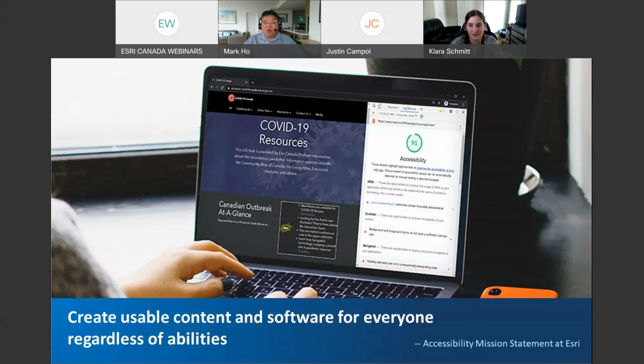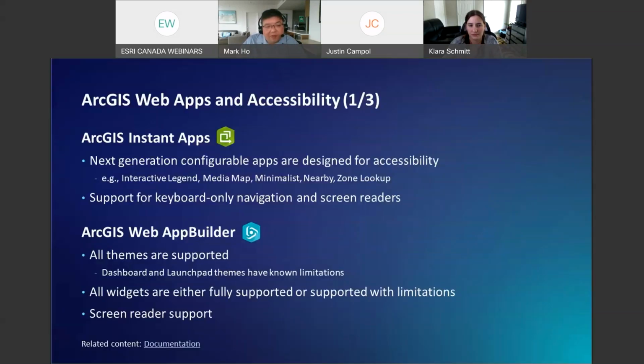Okay, so what are we doing on the Esri side to create software for all abilities? On the web app side, we have these new instant apps, which are our next generation of configurable apps. And all of those have been designed with accessibility in mind. They support things like keyboard-only navigation and access to screen readers.